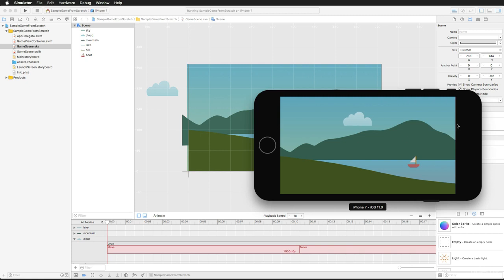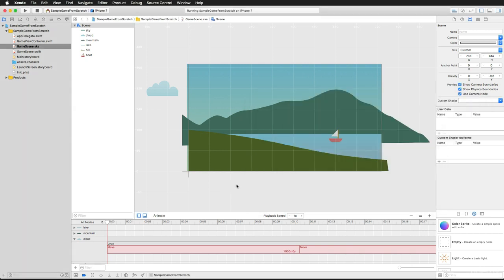But let's now be happy that we have created such a cool animation with so little effort using actions and this timeline in the scene editor.